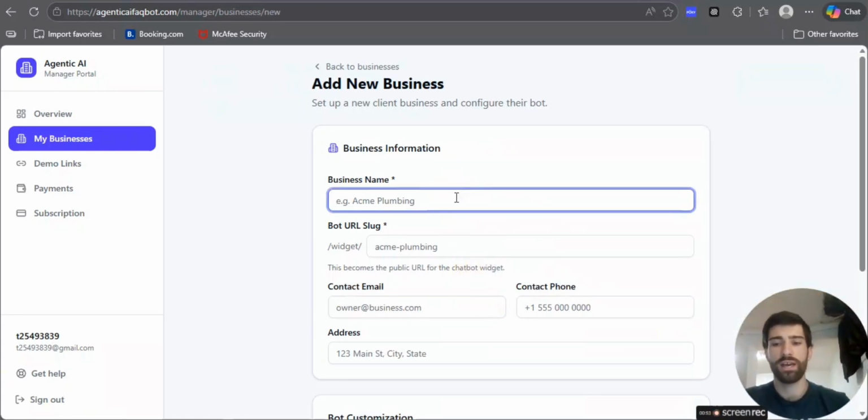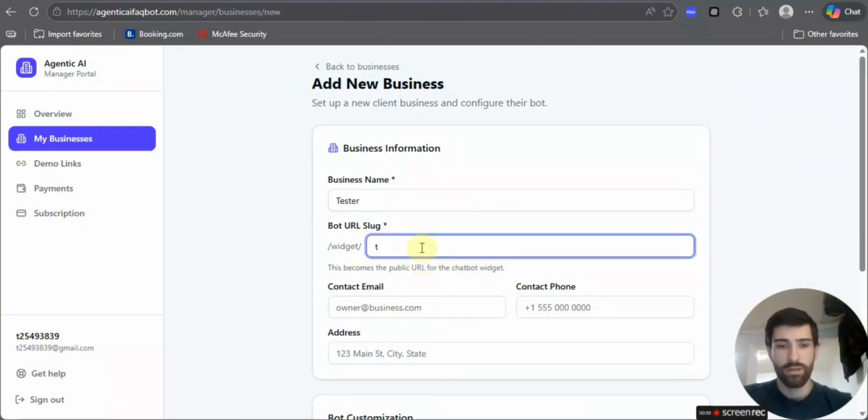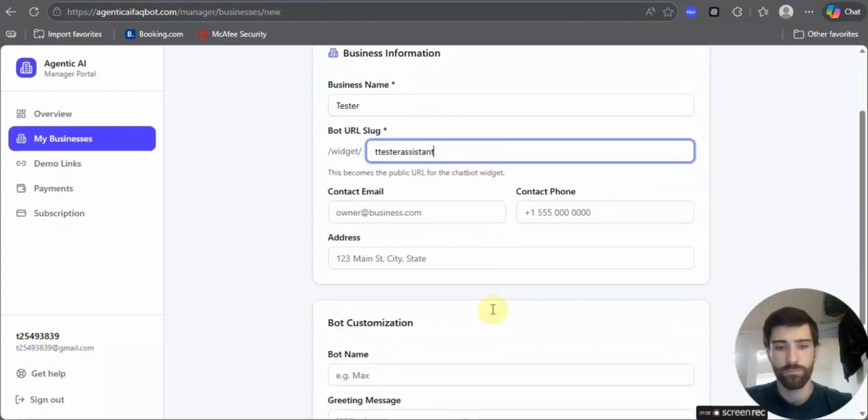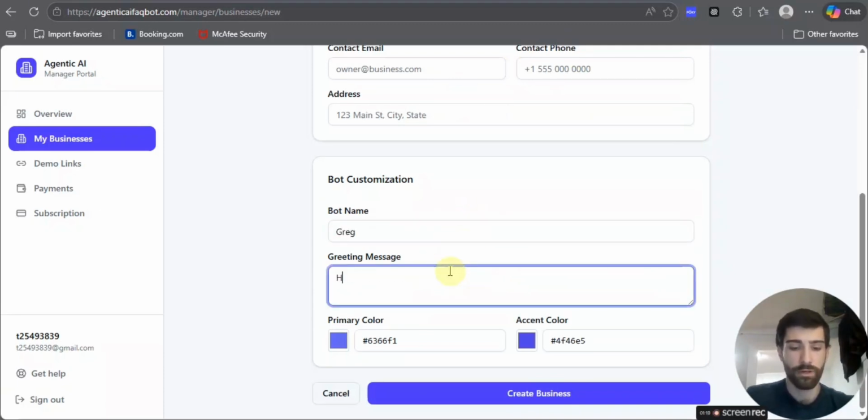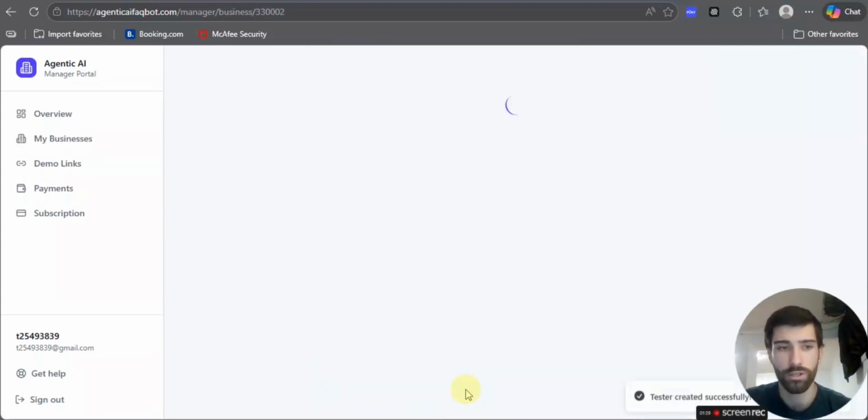So I'm going to do this as if it was any other business. I'm just going to put it in tester. This bot URL slug is going to be the public URL for the chatbot, so I'm just going to put in tester assistant. This information here is optional. This pertains to the business that you're looking to sign up. Now we're going to put in the name, put Greg, and we'll put hi, I'm Greg. Now this can all be specific to your client's needs. You can then change the color pertaining to the website. We're going to click Create Business.